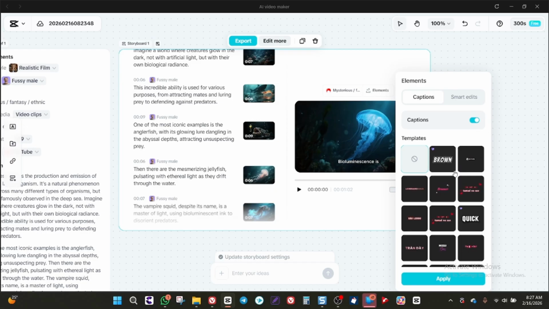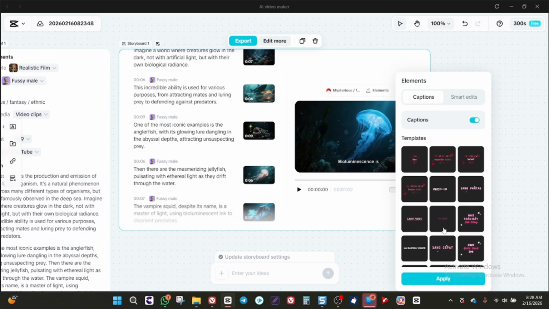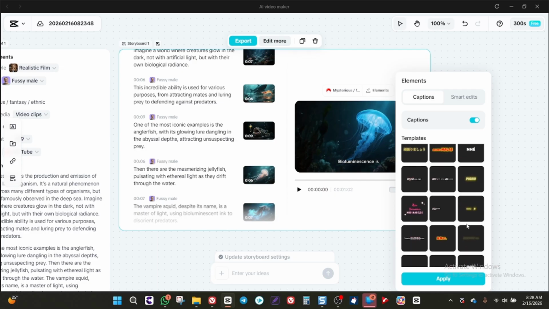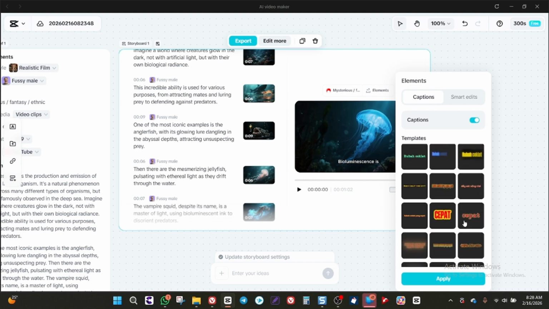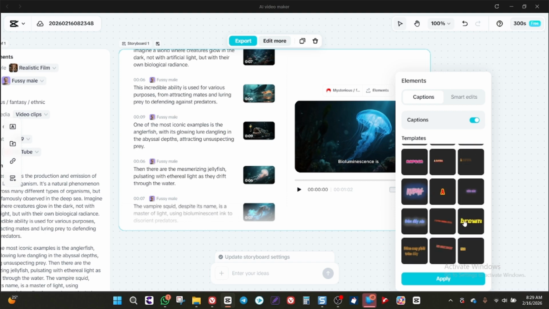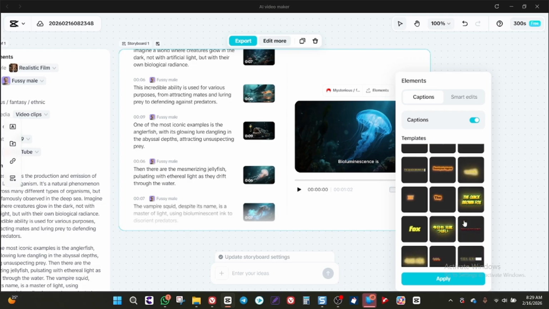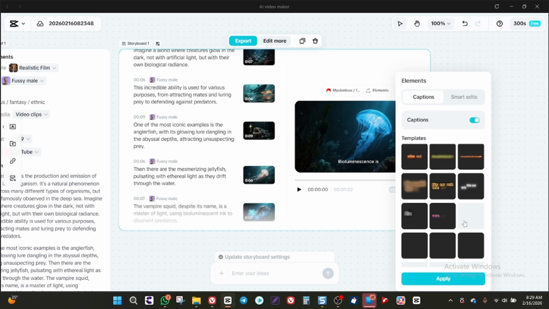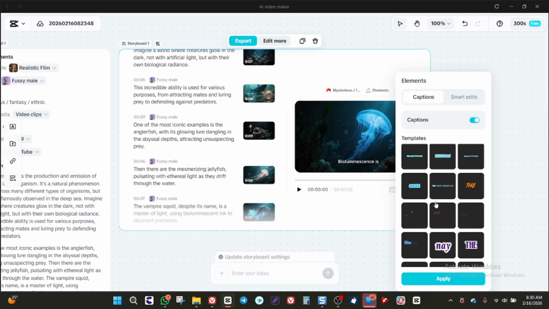Here you can change the caption under element. You can change their tons of caption, and the one that has this diamond symbol on the top is not free. So look for the one that doesn't have any diamond symbol on the top and choose. So when you find a style that you are okay with, you click on it and then click on apply. And moreover, if you don't want caption, you can turn it off at the top. So I will go with this one, click on it and click on apply.